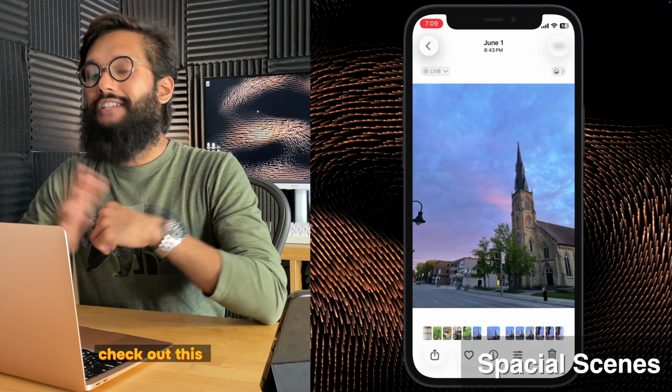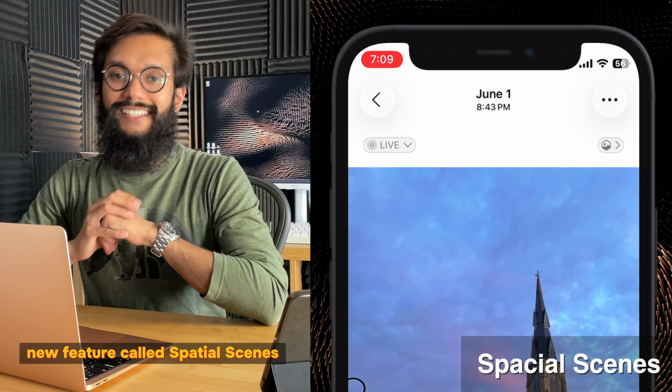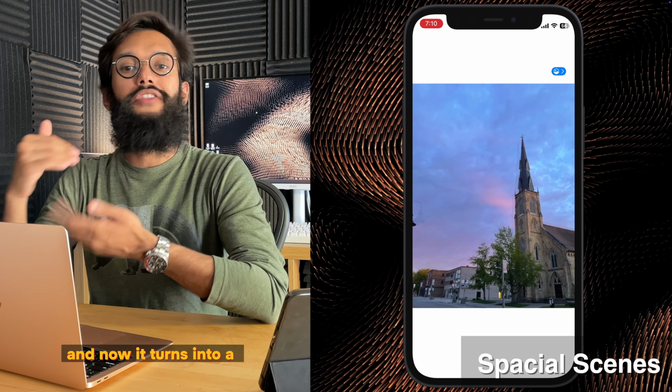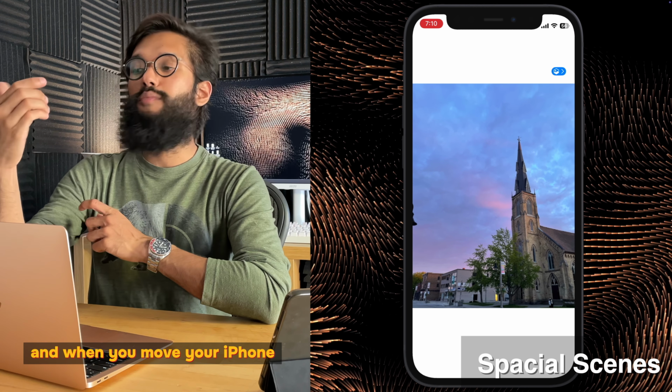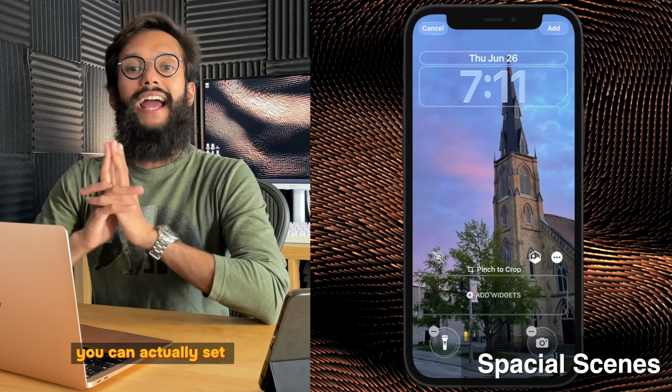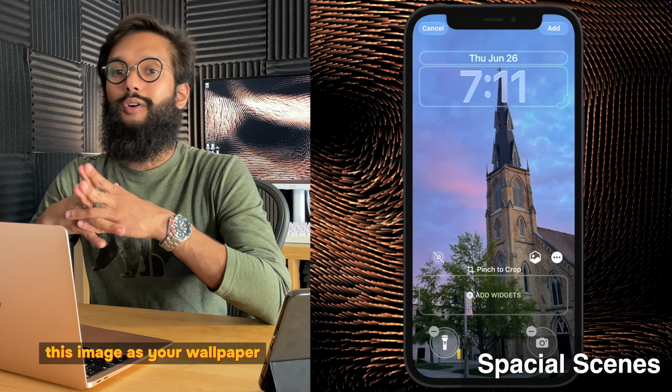Speaking of the Photos app, check out this new feature called Spatial Scenes. You can click this inside of a photo you took, and now it turns into a 3D parallax image. And when you move your iPhone, so does the image. And if you press share, you can actually set this image as your wallpaper or lock screen.